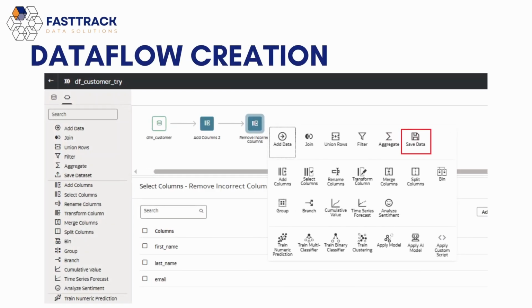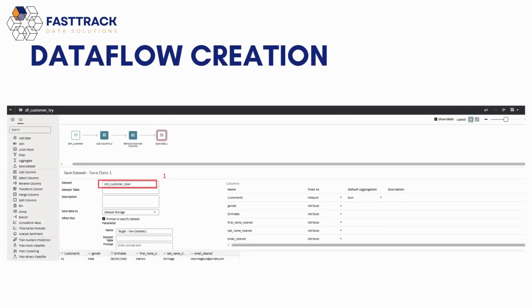For the last step, always add a Save Data step at the end of the data flow to ensure that all your transformations are saved to a dataset. In the Save Data step, you can rename your dataset, choose where to save it, and adjust the data types for each column as needed.